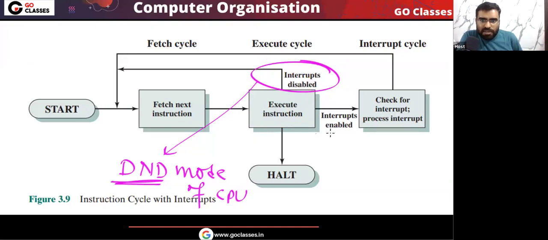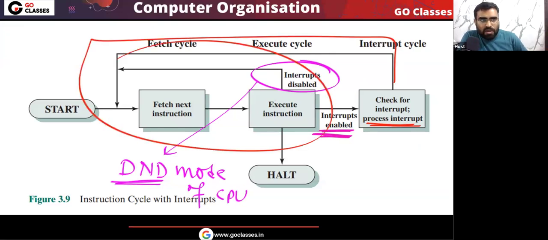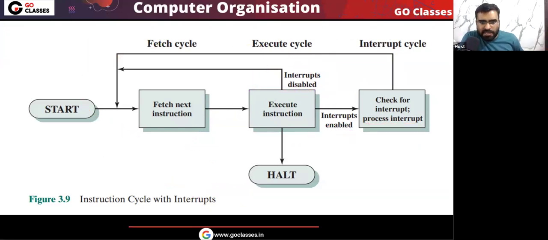But remember, if interrupts are enabled, if CPU is not in the do not disturb mode, then what will the CPU do? CPU will check for the interrupt after every instruction. After execution of every instruction, the CPU will check for the interrupt, and if there is any interrupt, then CPU will service that interrupt. After servicing the interrupt, the CPU will resume the work. So this is the complete idea. I hope you understood.